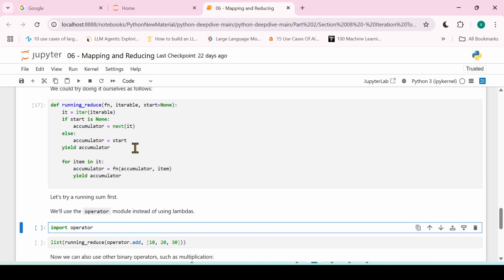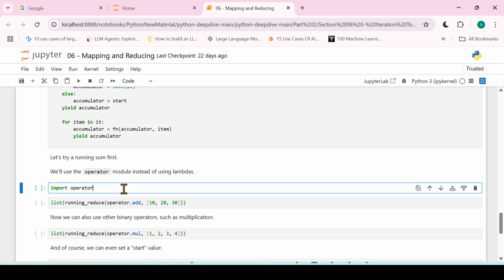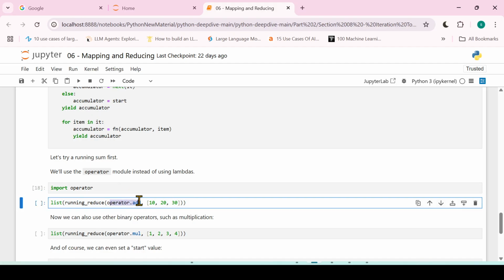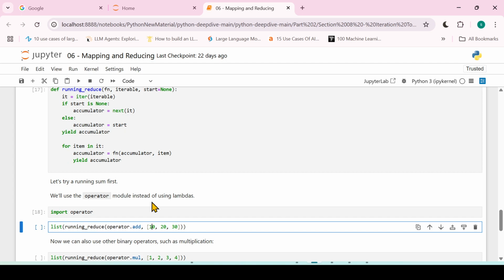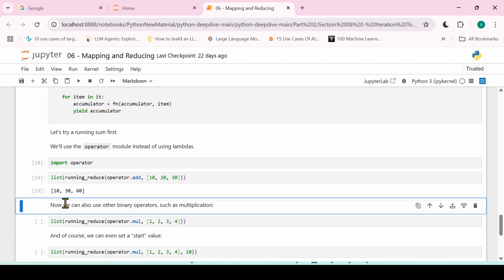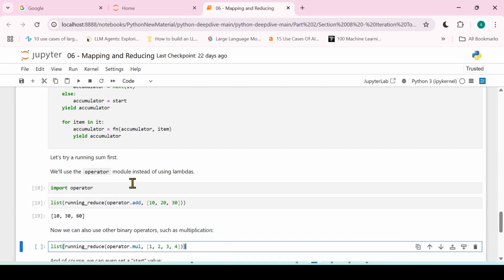Now to test it, this takes 3 arguments: function, iterable, and start. By default the start is None. We have already seen the concept of start. For the function here, we are using the operator module. We say operator.add, and then pass the iterable. When we run this, we get 10, 30, and 60. We can use operator.mul as the function, and now we have the multiplication.